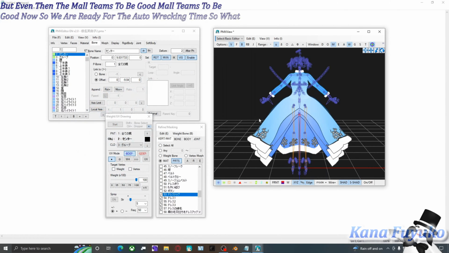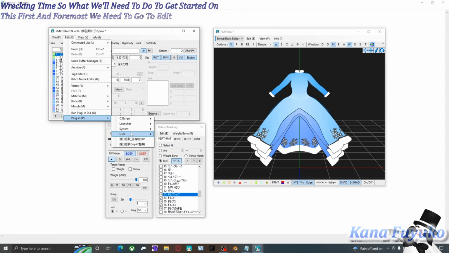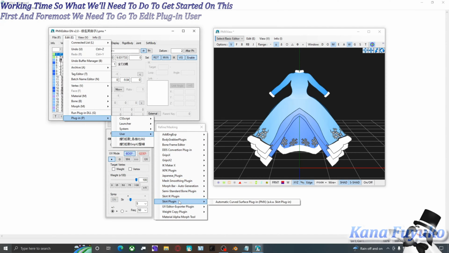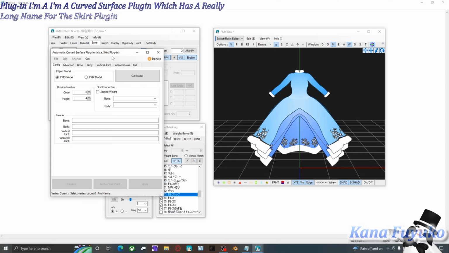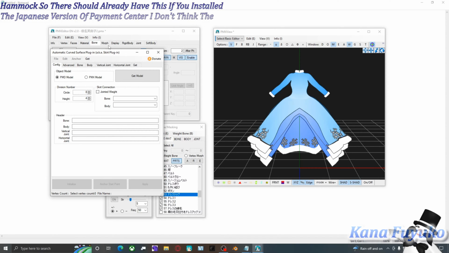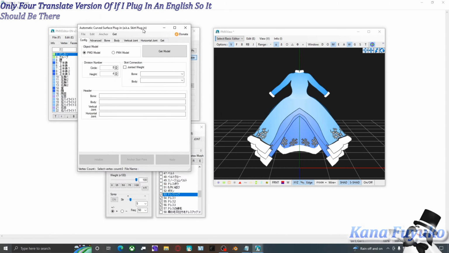So what we'll need to do to get started on this, first and foremost, we need to go to Edit, Plugin, User, Skirt Plugin, automatic curved surface plugin, which is a really long name for the skirt plugin. And remember, English PMX Editor should already have this. If you installed the Japanese version of PMX Editor, I don't think the add-on is there, so you'll have to download it manually. Once again, in the description, there's a download for PMX Editor, which also has the download link for a translated version of the skirt plugin in English, so it should be there. But it should be right here in our hands.